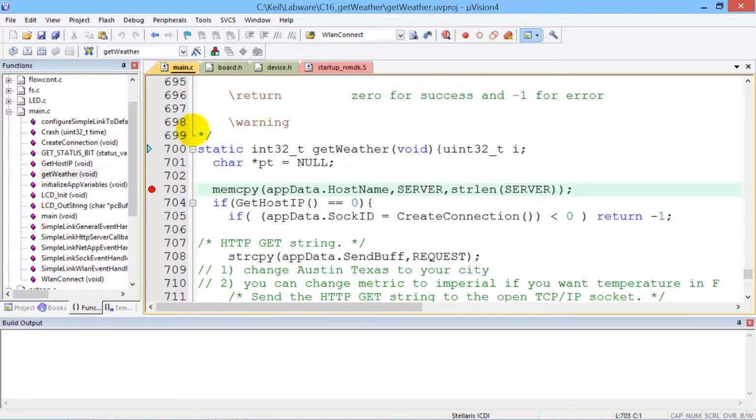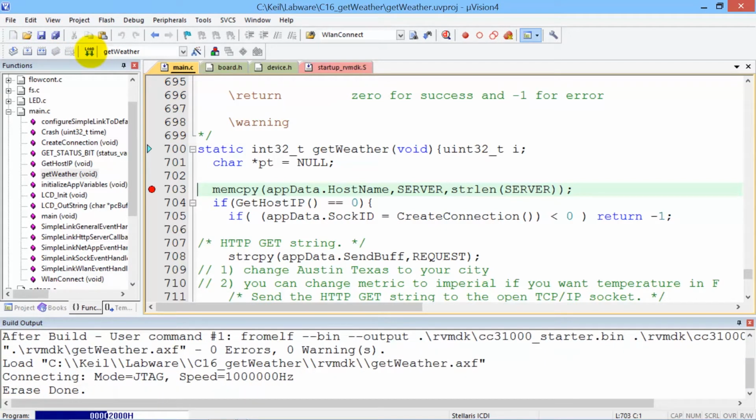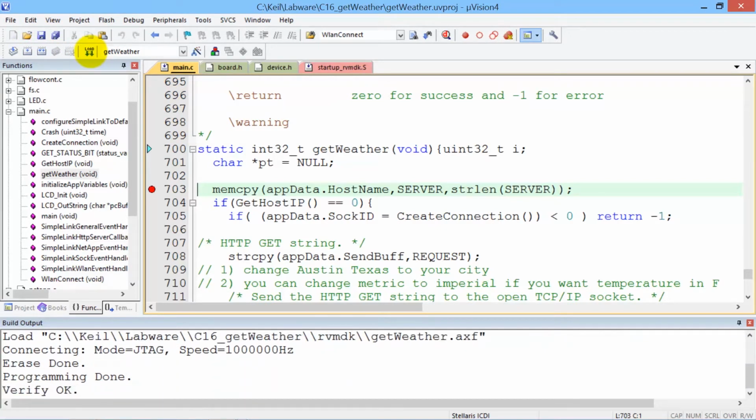I've got my microcontroller connected, and so we're going to build the project, and I'm going to download the code into the hardware. Remember, there is no simulation for this project, so you can only test it on the real board.